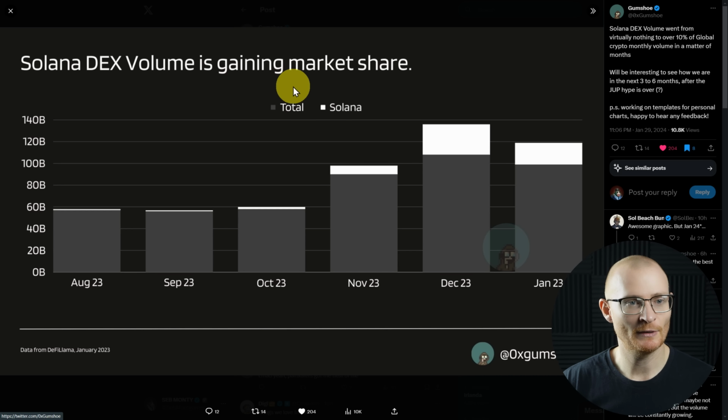So DEX volume is gaining market share. August, September, October, and now just look at this craziness. Once January's done, because of what's going to happen on the 31st, this would be probably something like this. It's going to be absolutely insane. Now, does this continue to go up and up and up? Who knows? But this is the entirety of crypto. So this is really, really bullish.